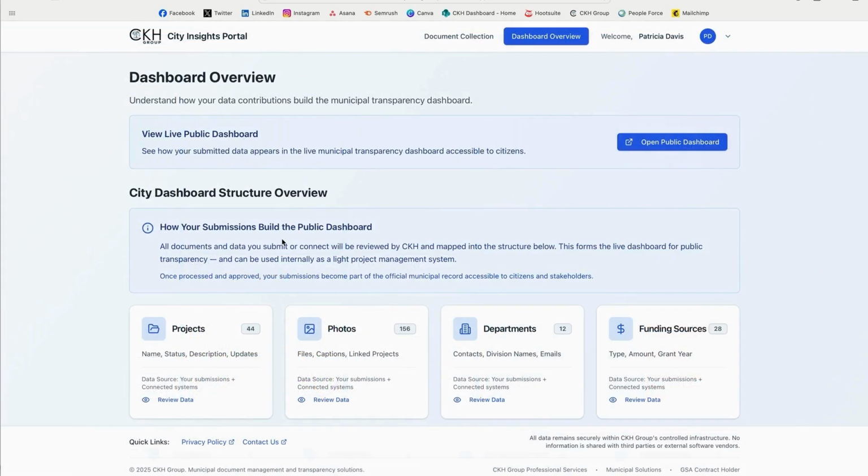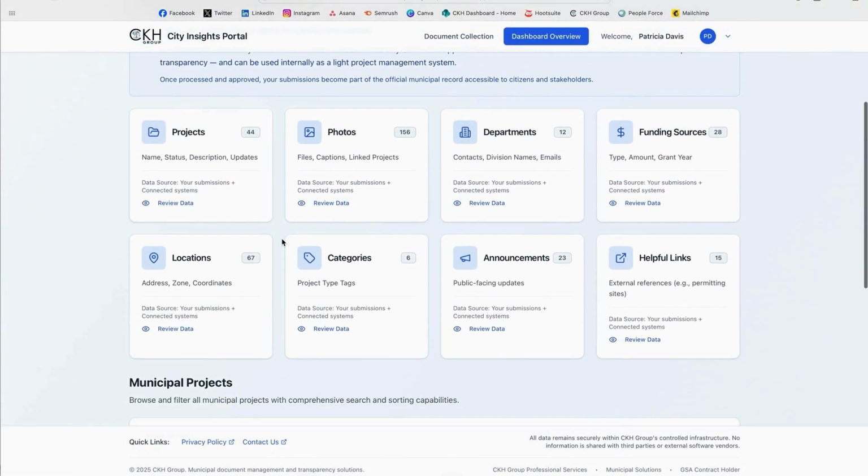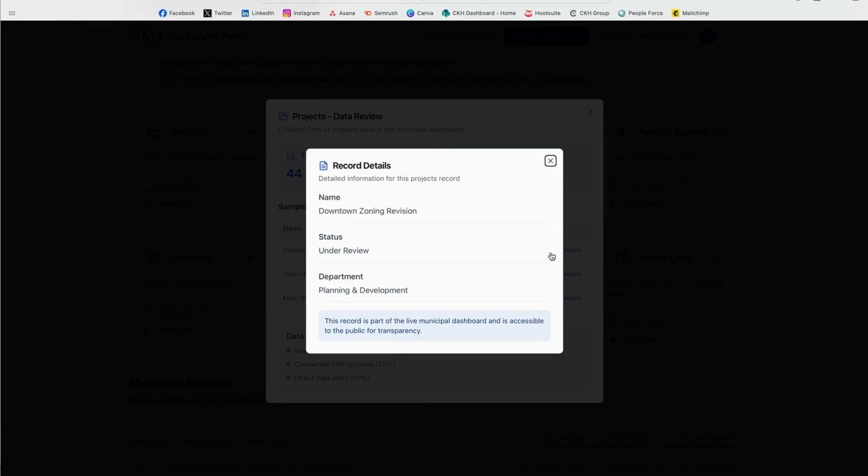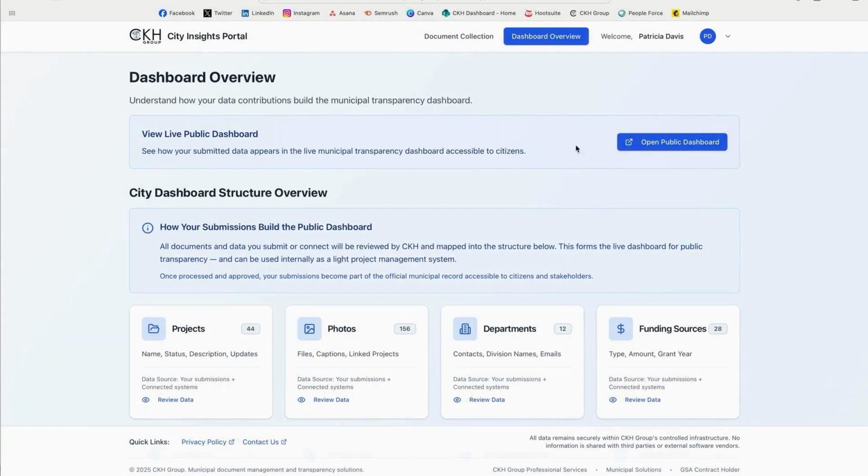And for your staff and city managers, it means no manual cleanup, no design work, and no bottlenecks. You just upload and get a beautiful, branded dashboard on the other side. You can even use it as your internal project tracking tool. CKH does the lifting, you get the visibility.